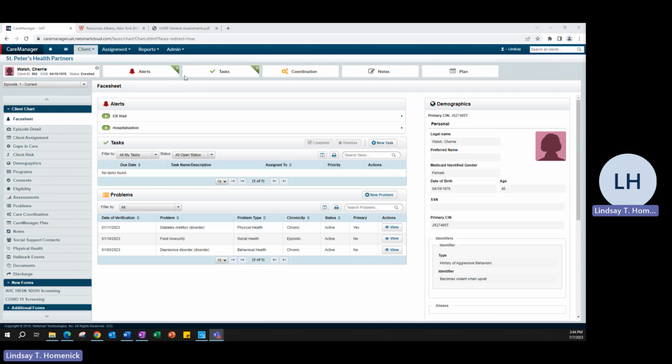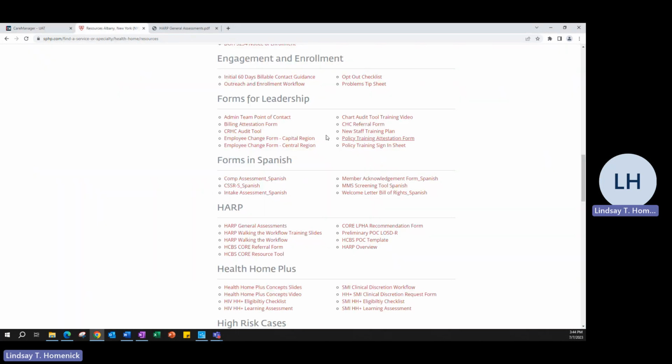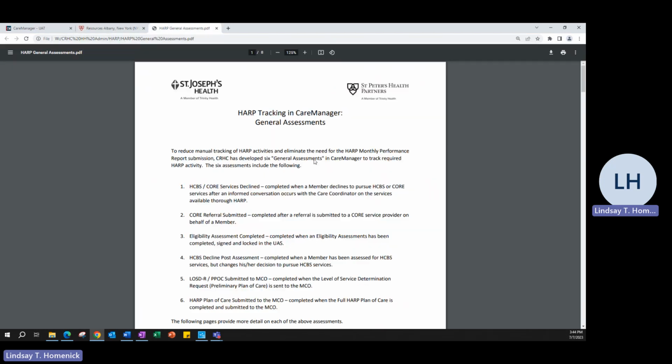that HARP work done. Before we get into the demo and the UAT, I want to point out on our resource page here on our website, under the HARP section, we have a document called HARP General Assessments. If you click on that, it will open up the actual General Assessments document. And this goes into great detail on all of these general assessments. It's a really great reference point for when you're going to enter them into CareManager. Before we go into the UAT, I want to just quickly run through the 6 that you might be doing.